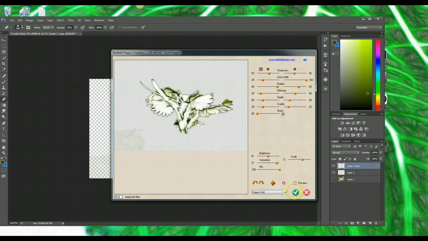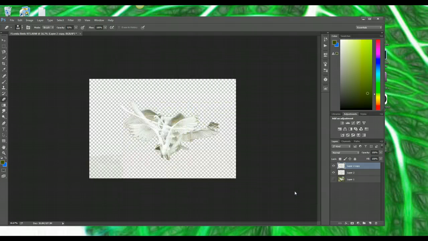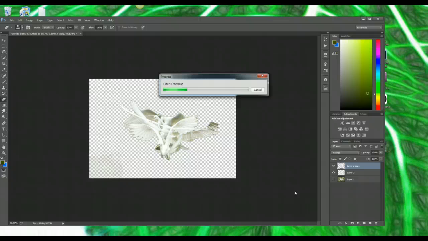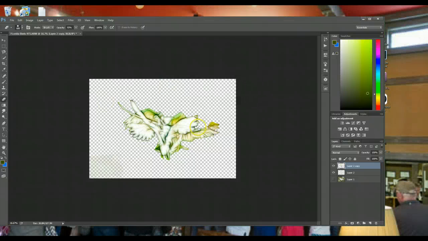I'm going to go with that. We'll let that run. And so there's the result of that. Now let's just see what happens when we try some different blending techniques. Yeah, it's starting to get some nice kind of three-dimensional. Yeah, I really like this.